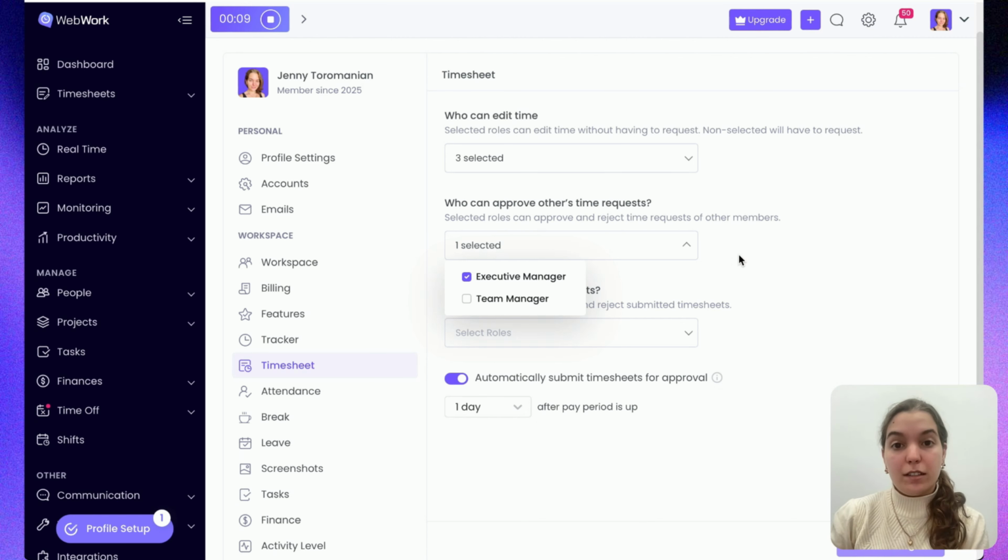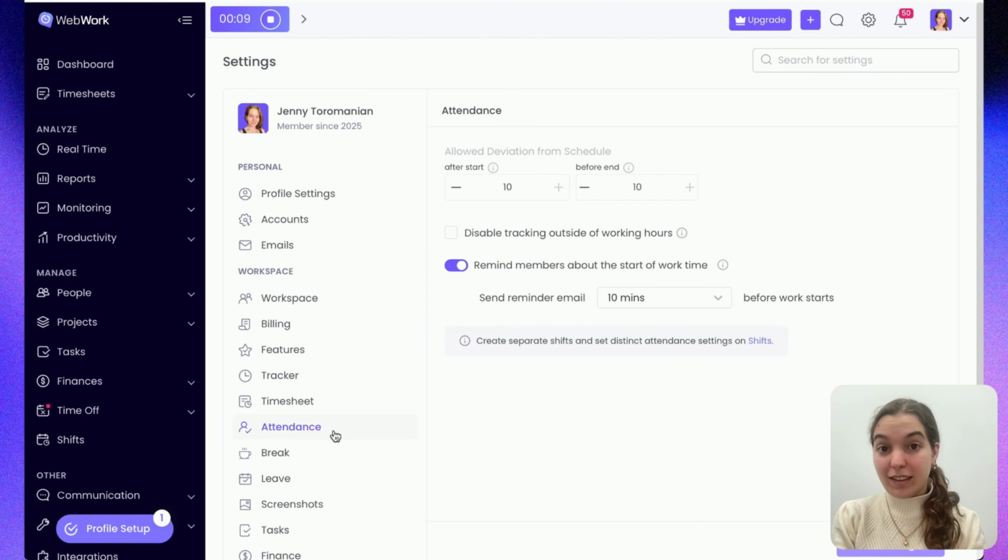So, for example, if I am an executive manager in this case, I have the ability to reject or approve of certain timesheet edits. In the attendance settings, you can control how much grace employees have if they're late. So, for example, this is how much deviation they would have from their schedule. So, let's say they can start working if they're 10 minutes late and they can end 10 minutes early.